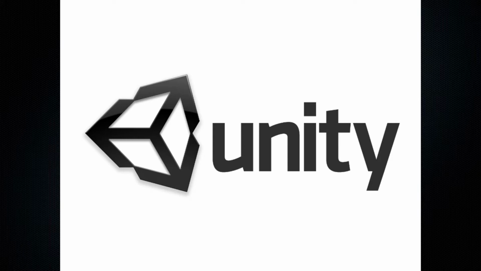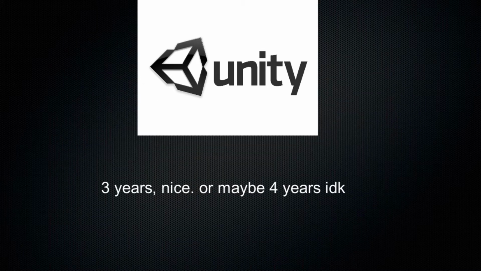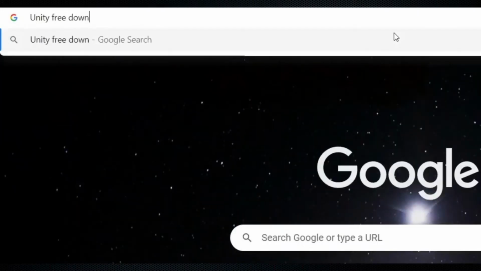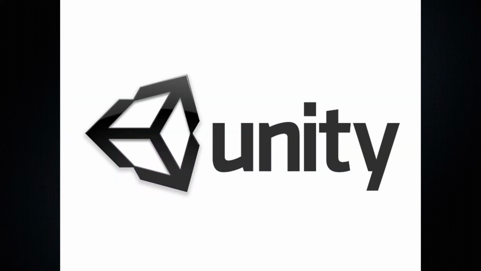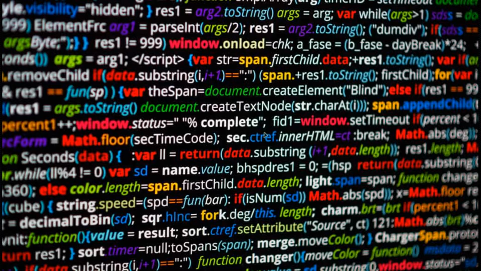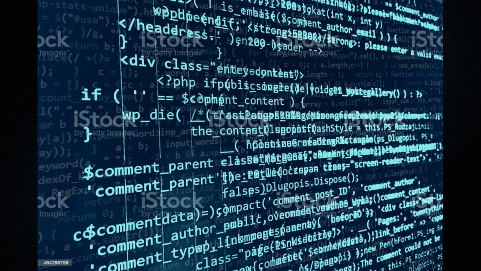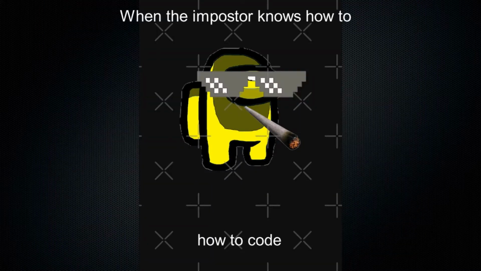Anyway, I downloaded Unity after 3 years or 4 years, I don't remember. Well, that was easy, way easier than what I remember. So Unity is this free game development software, and to develop games you need to know how to code. Thankfully I remember how to code from 4 years ago, at least I hope.